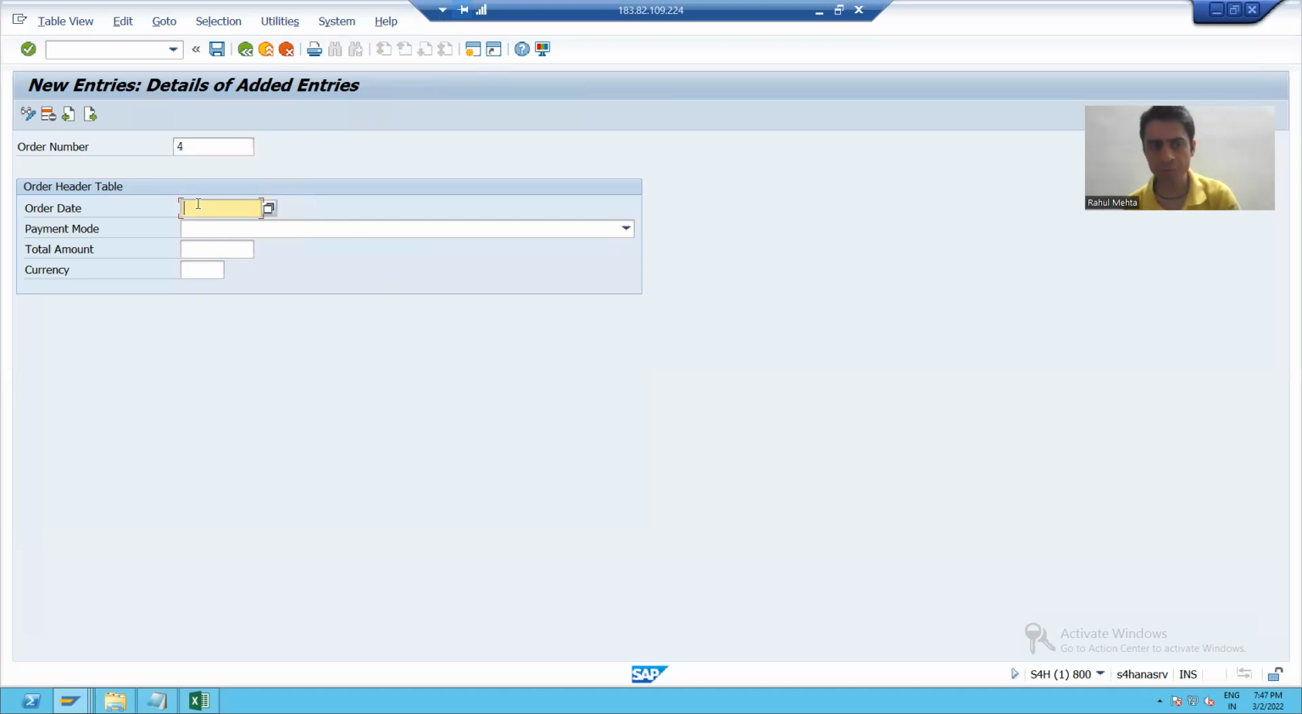Suppose order number 4. I will pass the amount, currency. Suppose I want to put one more record, so I'll click on this next entry button. Okay, I'll just change the format. I just clicked on next entry button. Now order number 5, currency. So I put two new entries, but at a time I can put one.